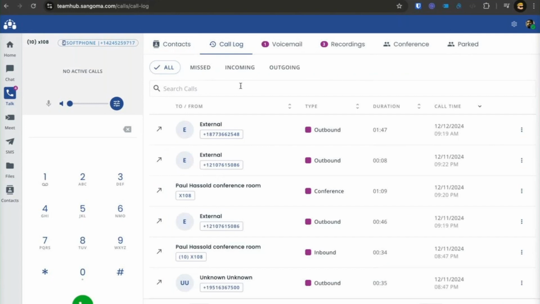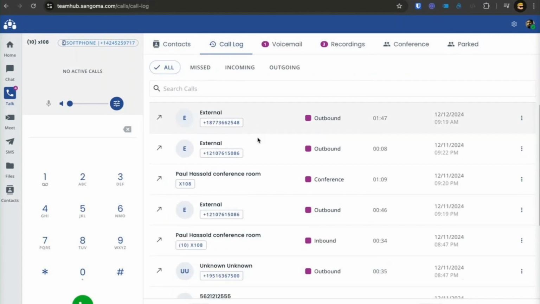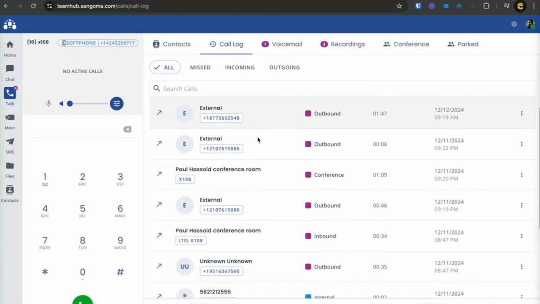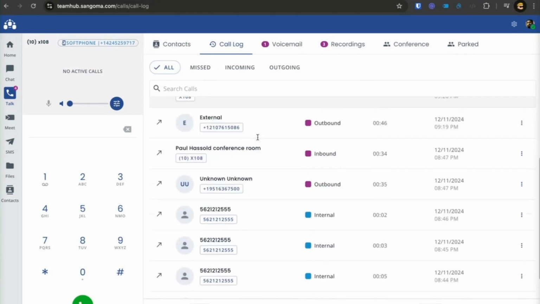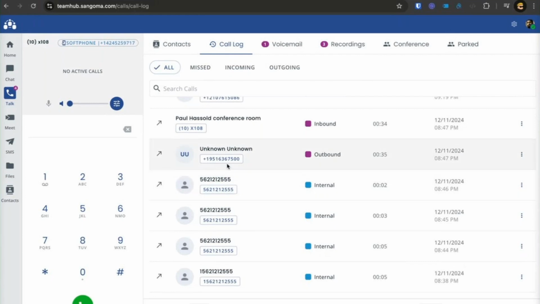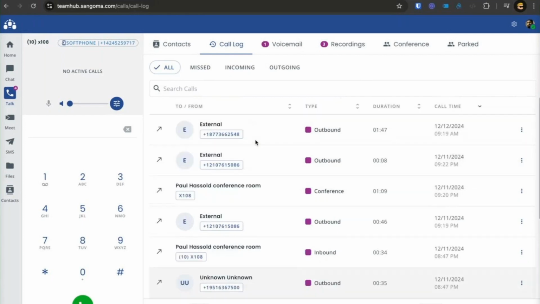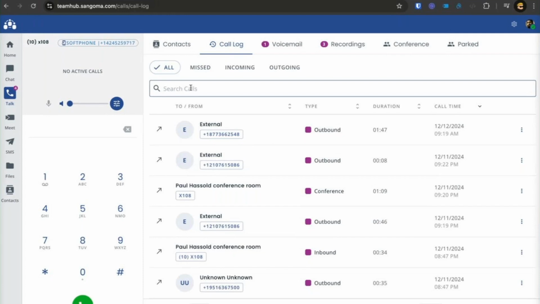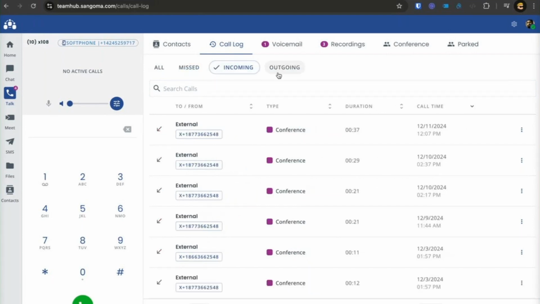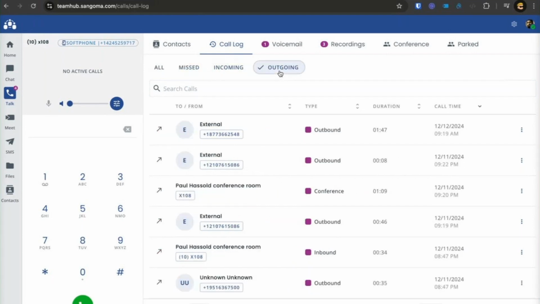Now the call log, pretty straightforward. It shows any of the communications that you've placed or received, whether it's an extension to extension call, inbound, outbound call, or call to the conference room. It all shows up here, and you have access to click to call any of these numbers or extensions. You can additionally search for certain things, right? If you're looking for a person that may have called or caller ID, you can also filter out by missed calls, incoming calls, and outgoing calls.